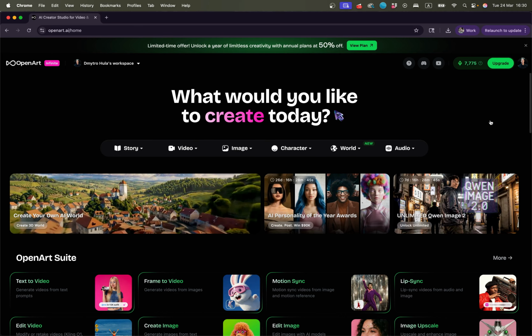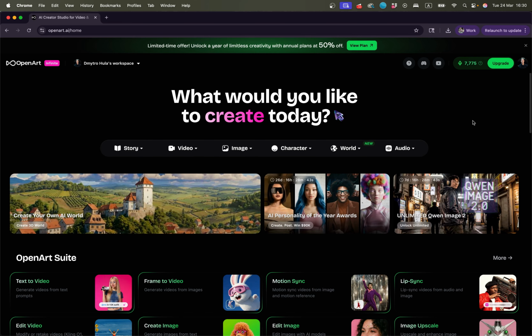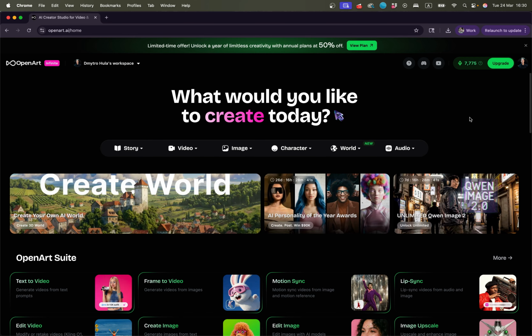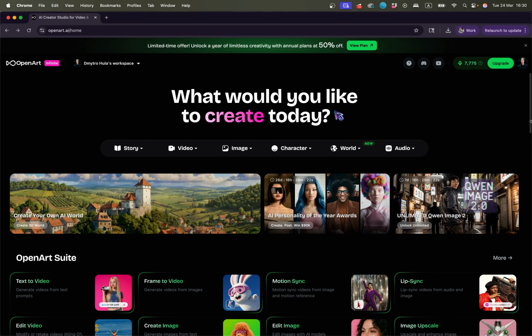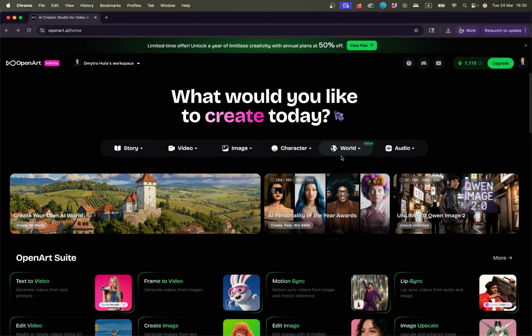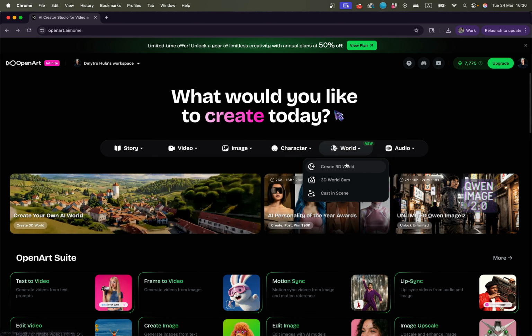By OpenArt, which is called Worlds, and it allows you essentially to create whole 3D worlds which you can navigate like a computer game just from a prompt or from a single photo or from a couple of photos. It's such a cool thing that I definitely had to share with you. So let's jump right into the 3D worlds.